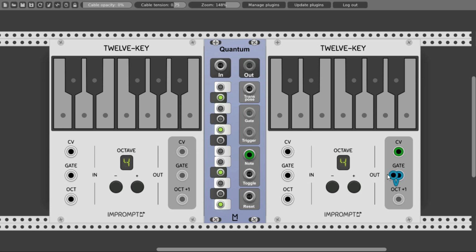And the gate we will send to the toggle, and this will tell Quantum when to toggle notes on and off. So now we can use the keyboard here to toggle notes on and off. So if, let's say, I click note C, you can see it went off. I click it again, it went on, like this, and I can activate and deactivate all the notes of the scale.